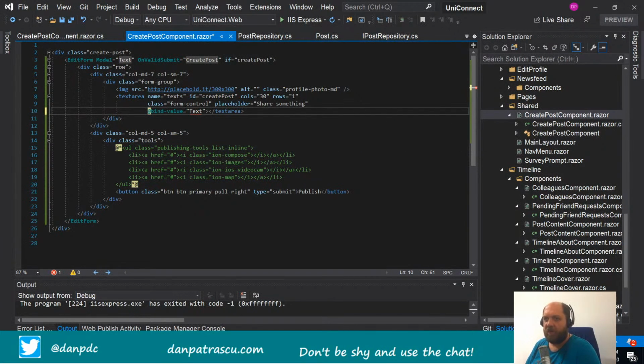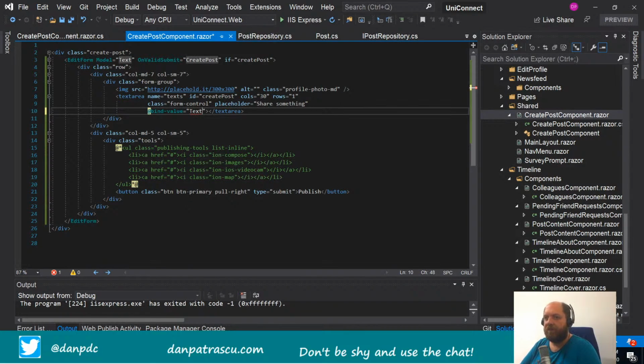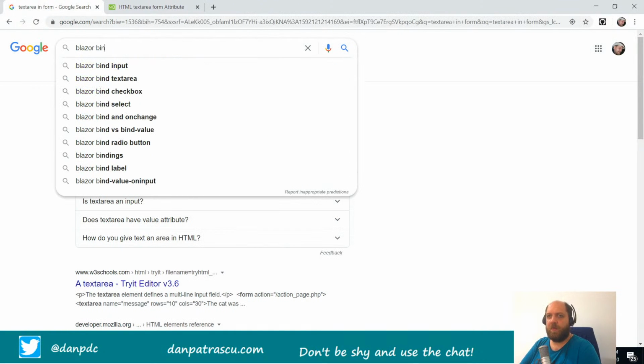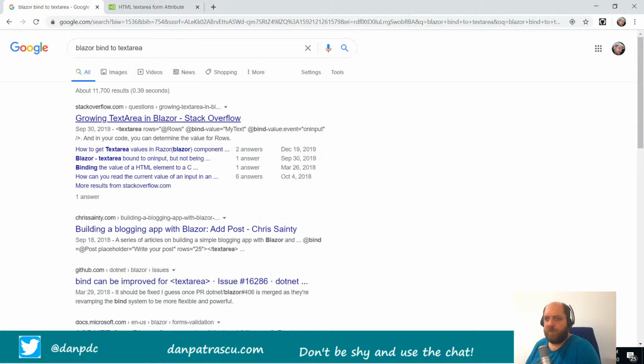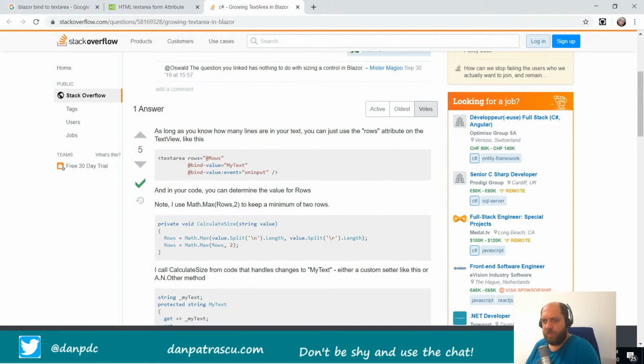I'm not sure exactly why the bind value doesn't work here. The attribute names could not be inferred from the bind attribute. Okay. So we can't have this bind. Let me just search Blazor bind to text area. We're in text area in Blazor. Let me see. So I need the text area that grows as the number of lines increases. So it's text area bind value. It should have this bind value.